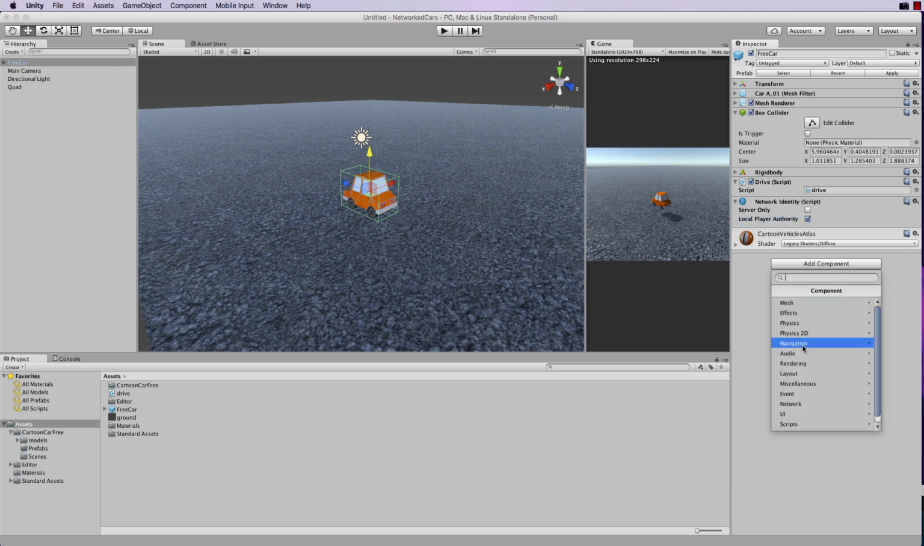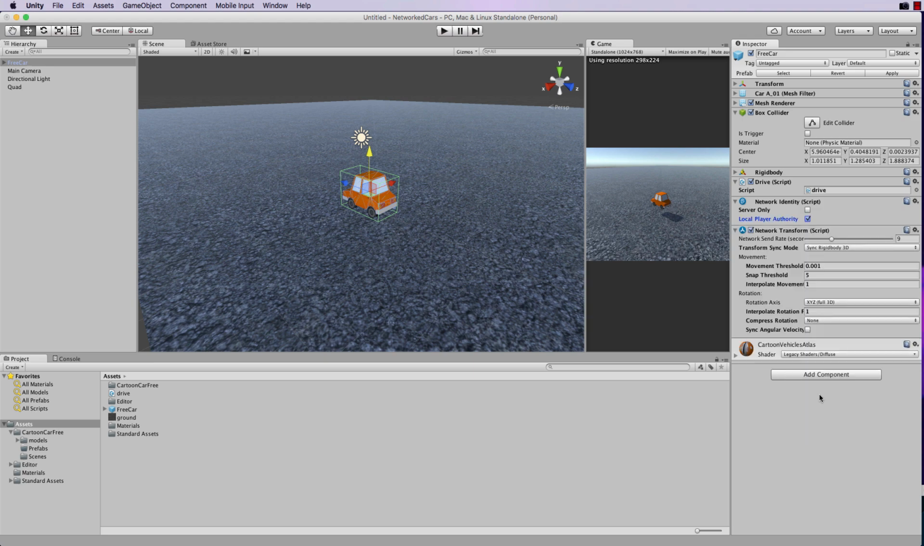And then we're going to add another network component, which is the network transform. This network transform sends the coordinates of our vehicle around the network, so to the server and then back out to all of the other clients that are connected to it. Now, we're not using anything to do with rigid bodies with this car because we're just translating and rotating it. So we're going to set this transform sync mode to sync transform. Okay, and we don't need to modify any of these other settings at this time.